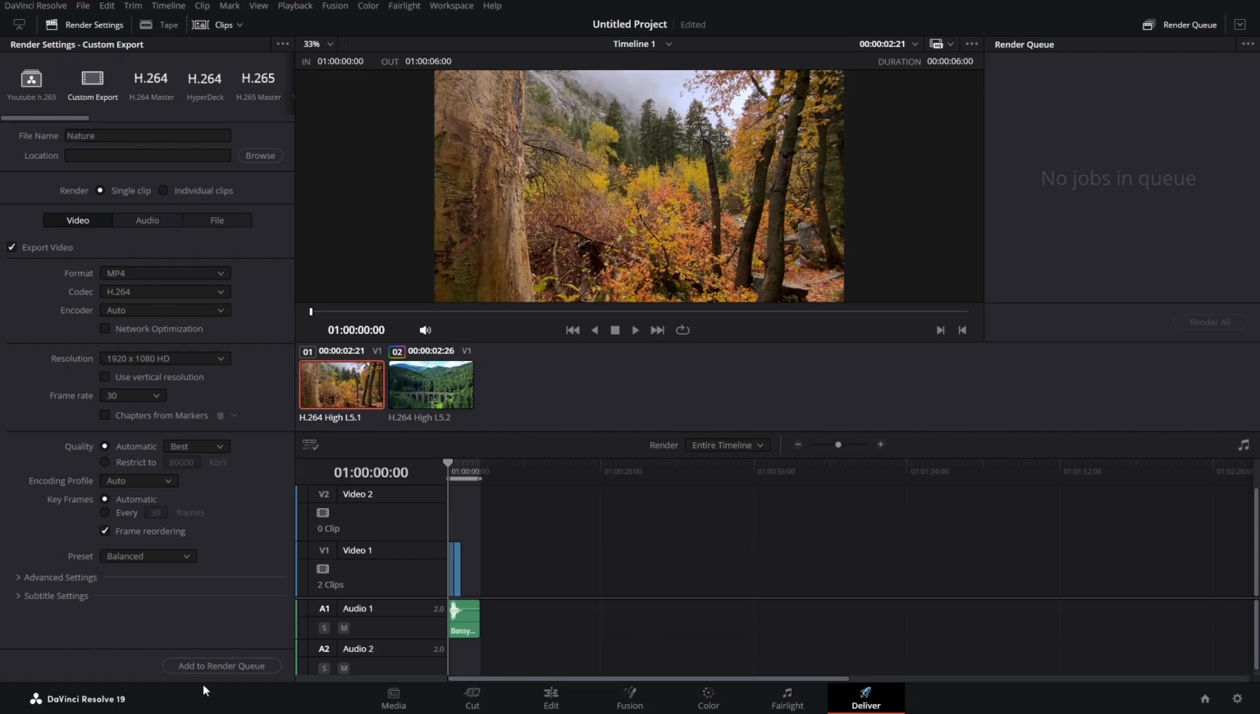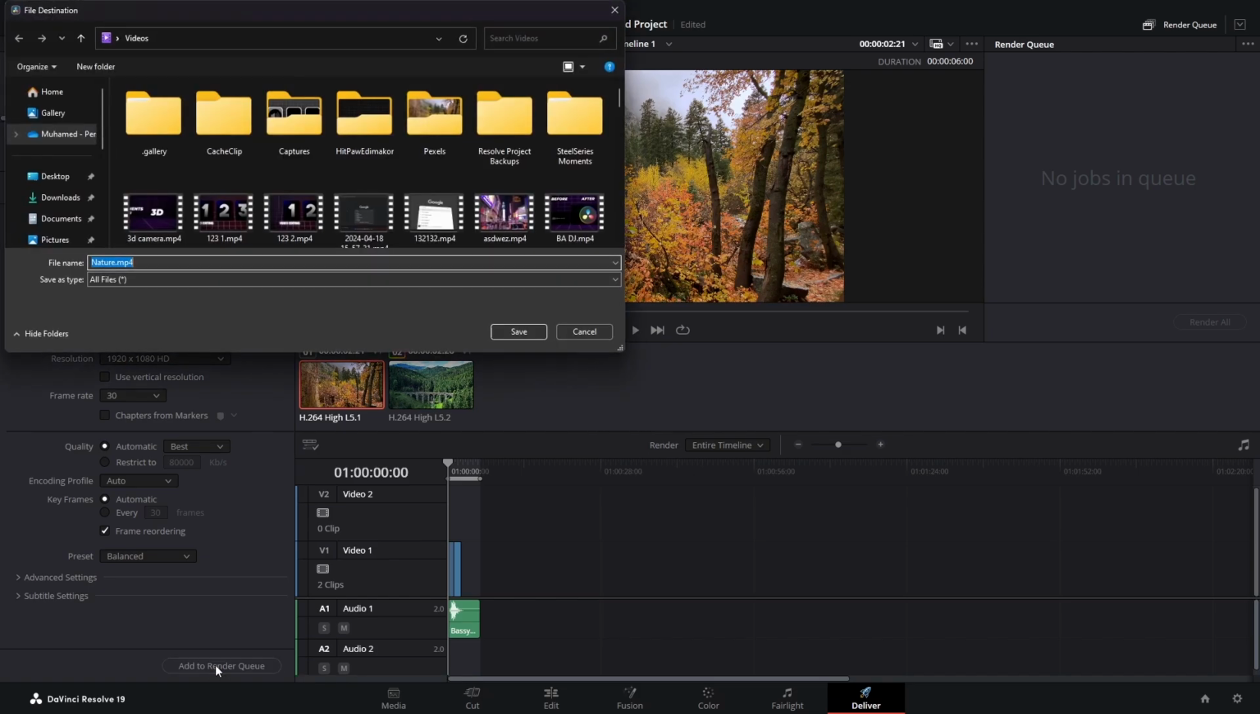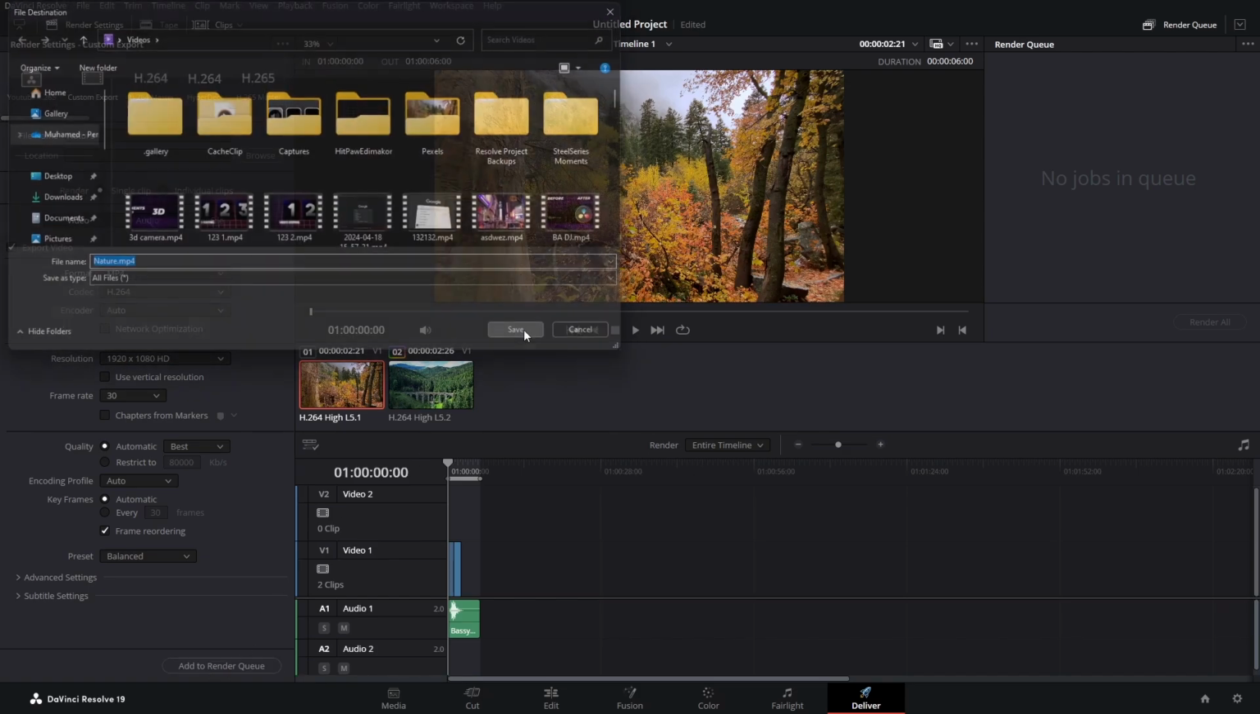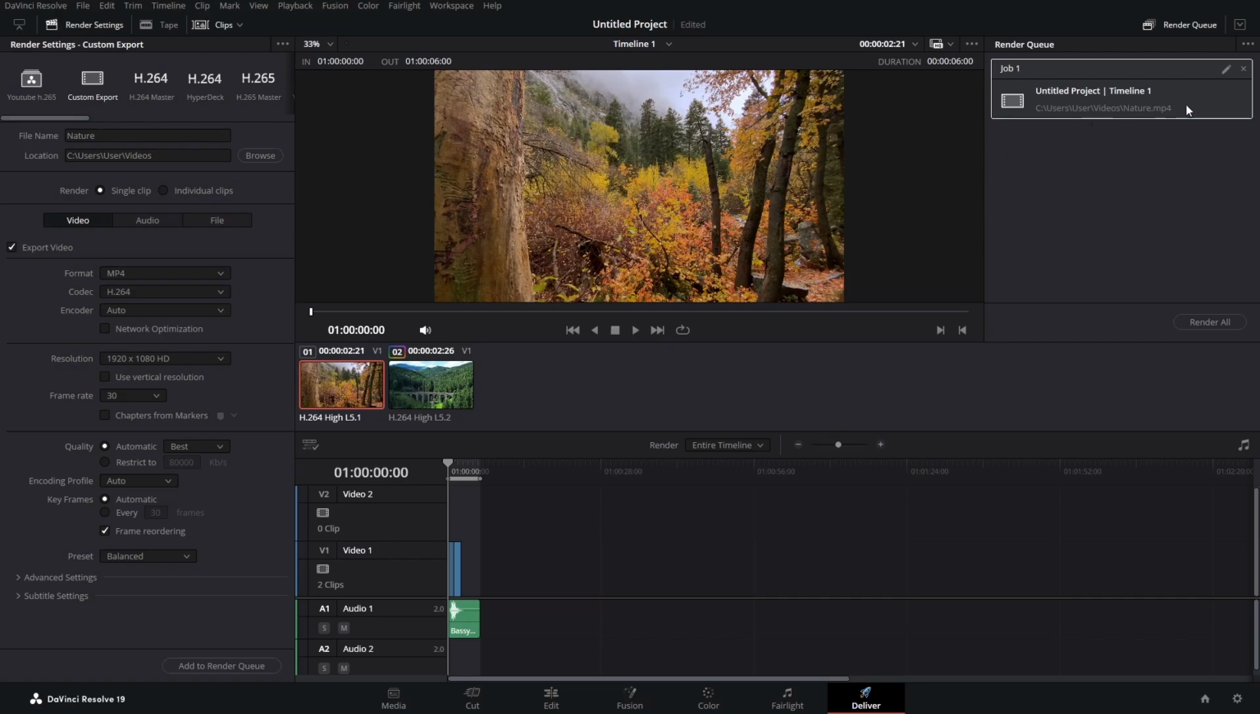When you have completed everything that you need right here to set it up, then just click add to the render queue, then save it, and when it shows up right here in the top right corner, then we just click render all, and then we wait for it to finish, and when it finishes, it says completed in however many seconds, minutes, or hours. So this was the introduction course to DaVinci Resolve.